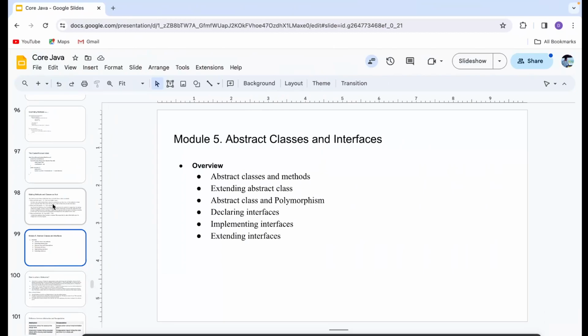Does anyone have any doubts in constructor inheritance, method overriding, or the usage of final classes? We'll take a couple of minutes if anyone has any doubts, or we'll get started with today's topic.